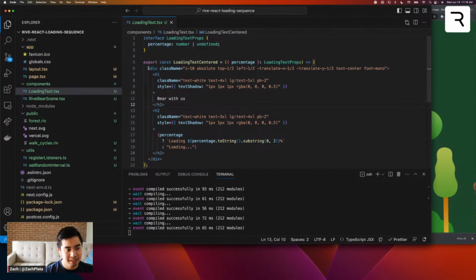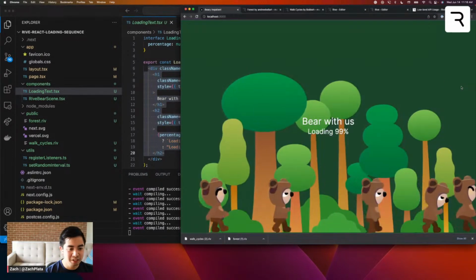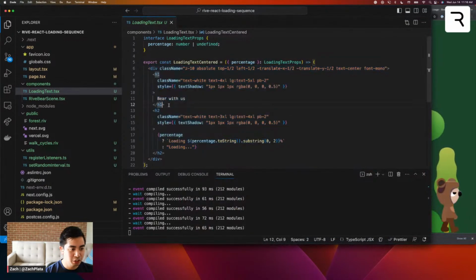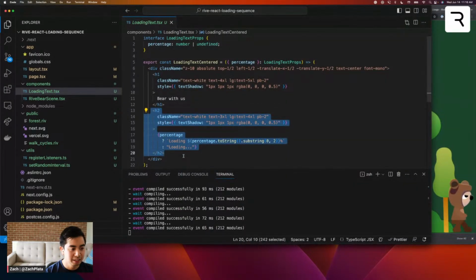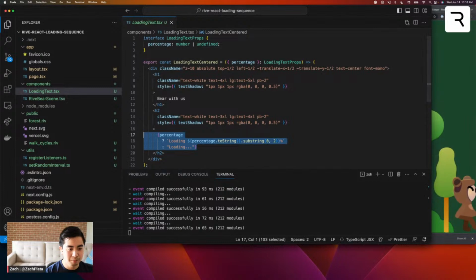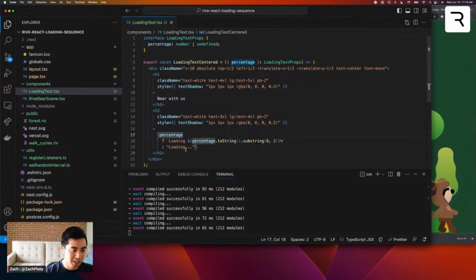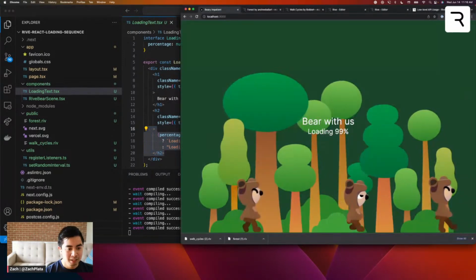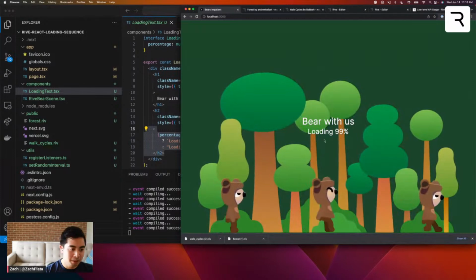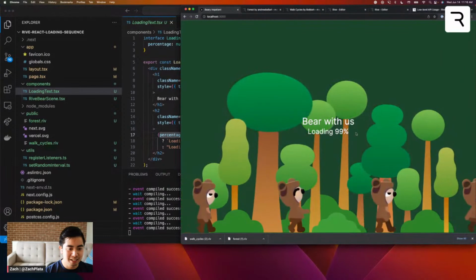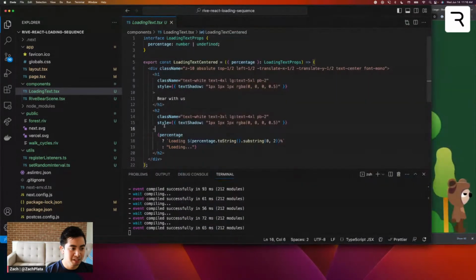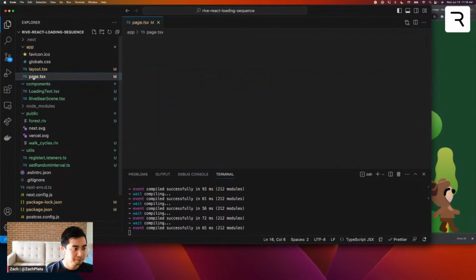It's using a lot of that Tailwind CSS to center this bear with us h1 tag, and also this h2 tag with the percentage loading. So that percentage that I was passing in from the page component, I'm just rendering it here in that h2 spot. Nothing too fancy here with this component. It's just centering the text in the center of the screen and updating the loading text as the percentage comes in. So that's what that component's doing.